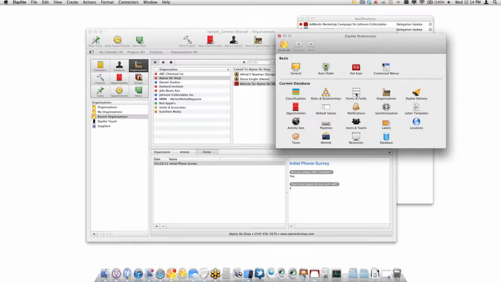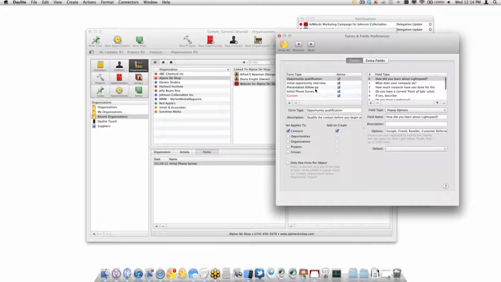And of course, you can go into forms and fields here and set these up. And of course, you can also choose what object the form applies to. So if you want this for contacts or opportunities or organizations, you can check that off.